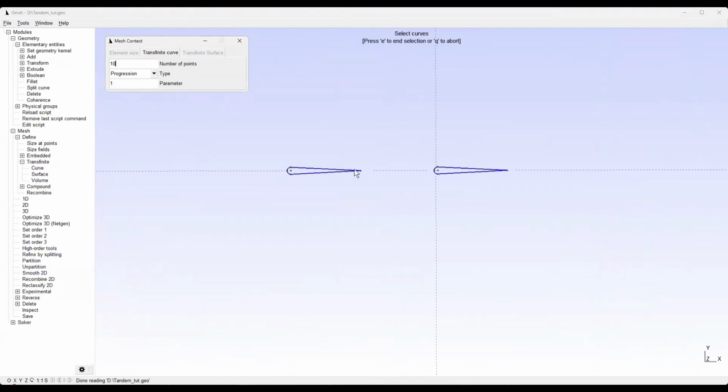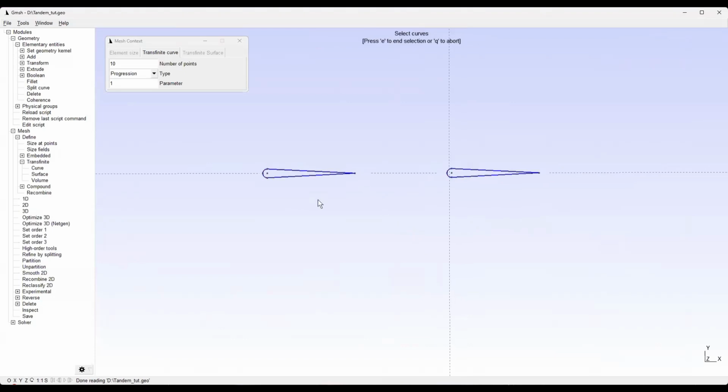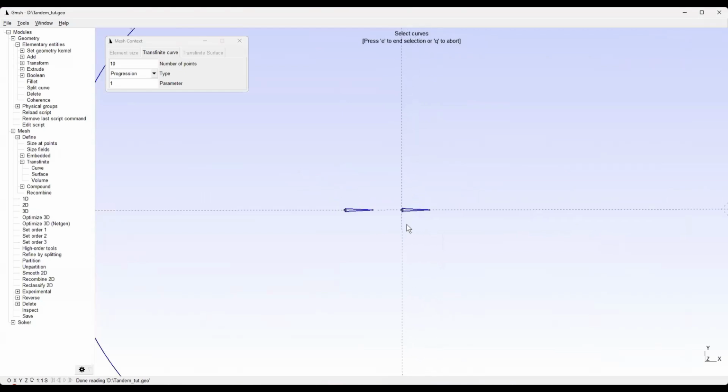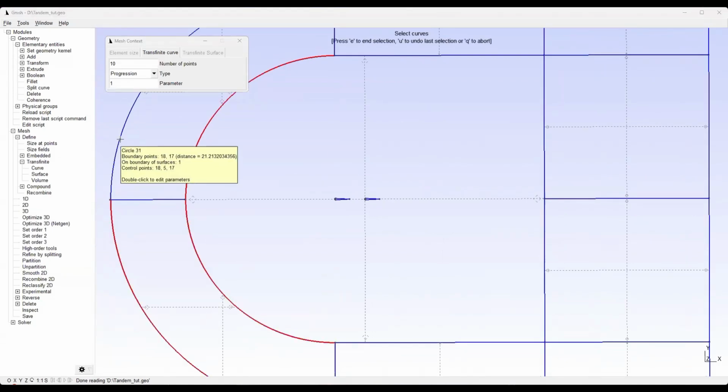We'll go over, zoom into the airfoils. We'll go that one first, and this one. We'll press E to end selection, and then we'll also do these lines there as well. So do these lines there. Alright, so the airfoil's done. Go over to the curves now. We'll do these two and these two. Press E to end selection, so we'll do that.